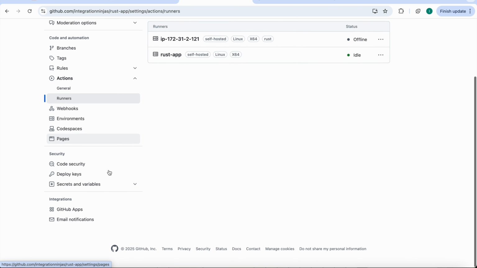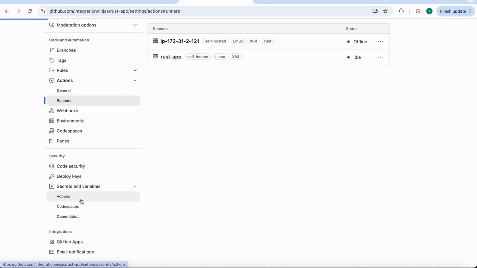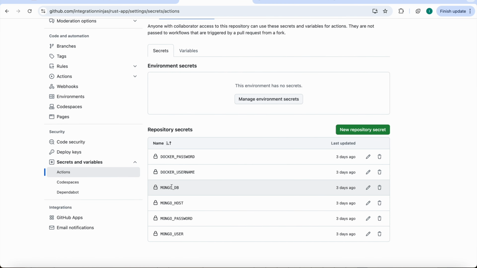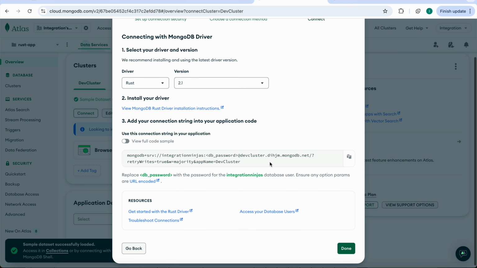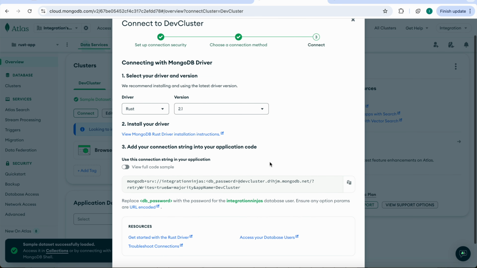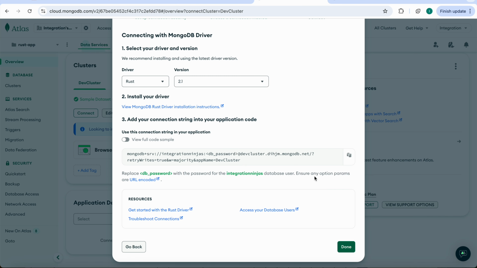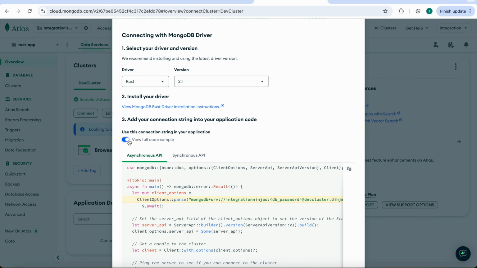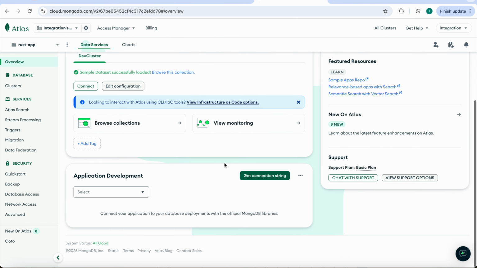We have to add some secret details for our application, right? So in the secrets we have MongoDB, Mongo host, Mongo password, and the Mongo user. So let's add all of this. Mongo user is the same, then password, host, let's add all these details. Yeah, so let's close it. Let's mark it as done.